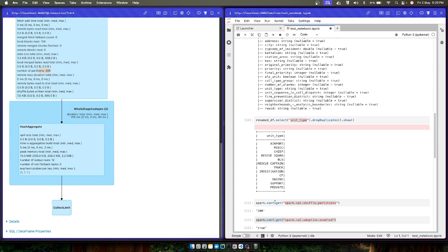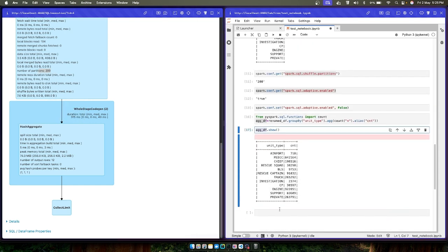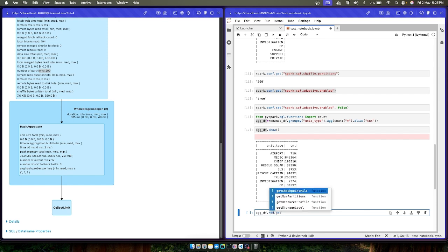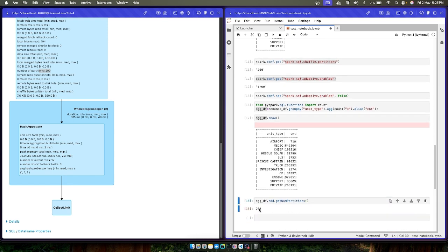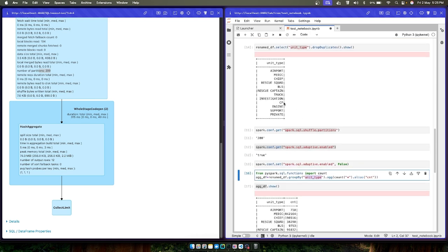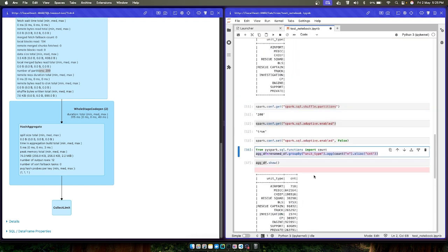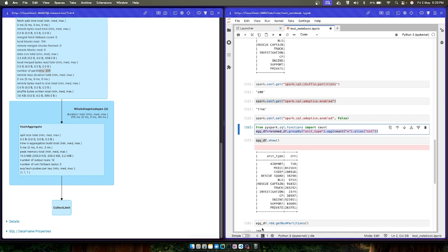200 partitions. Now if I just check how many partitions it has, with dot rdd dot getNumPartitions, it is 200 partitions, right? Now you might be wondering, the unit type has just around 12 values. So 12 values. Why has this again gone to 200?